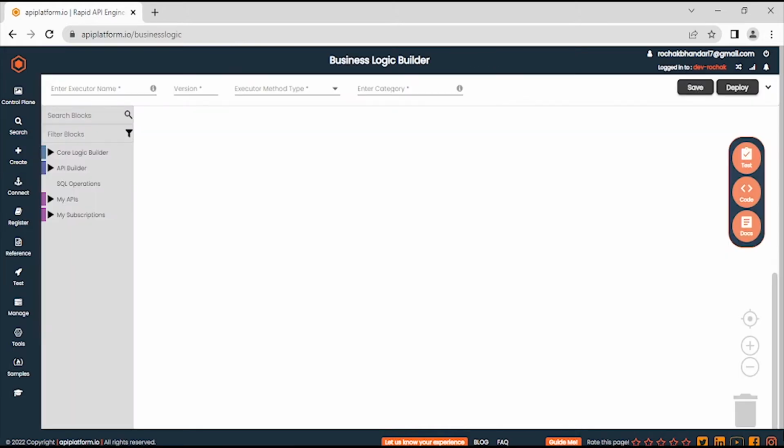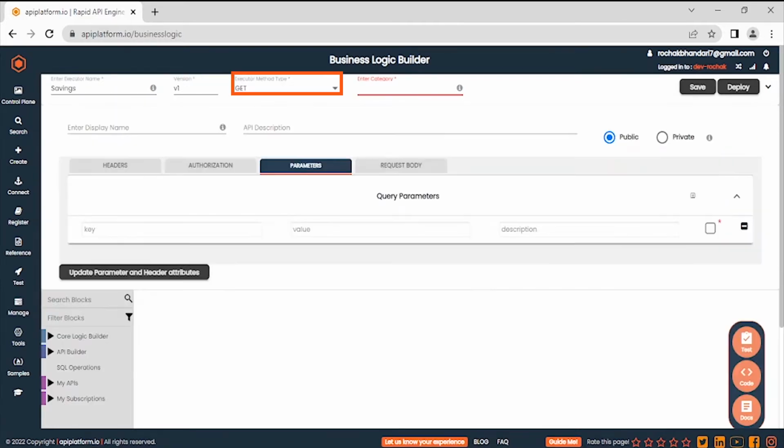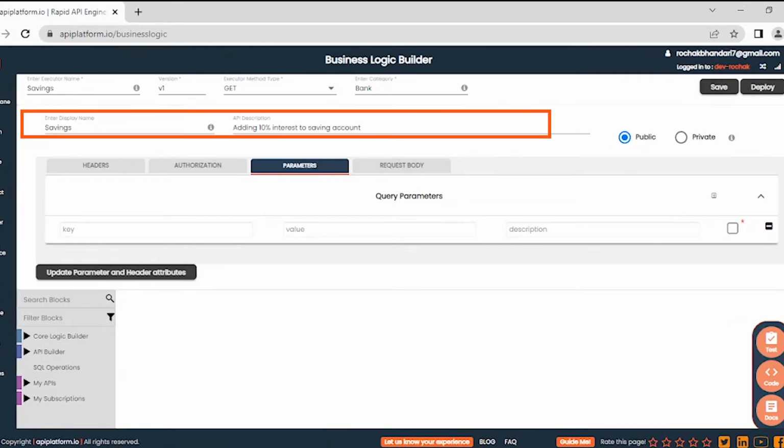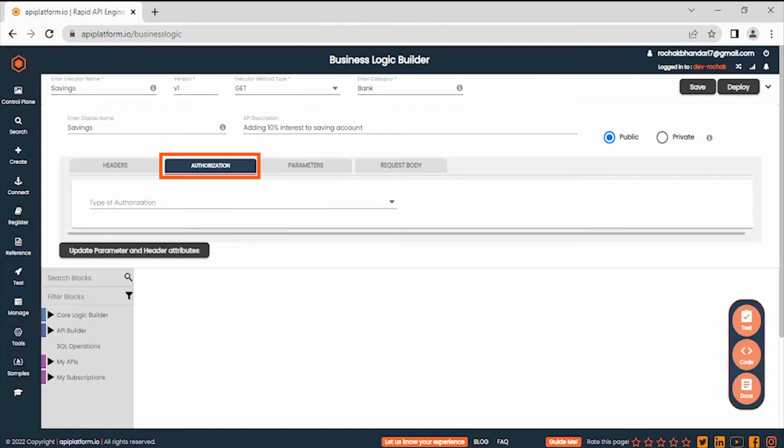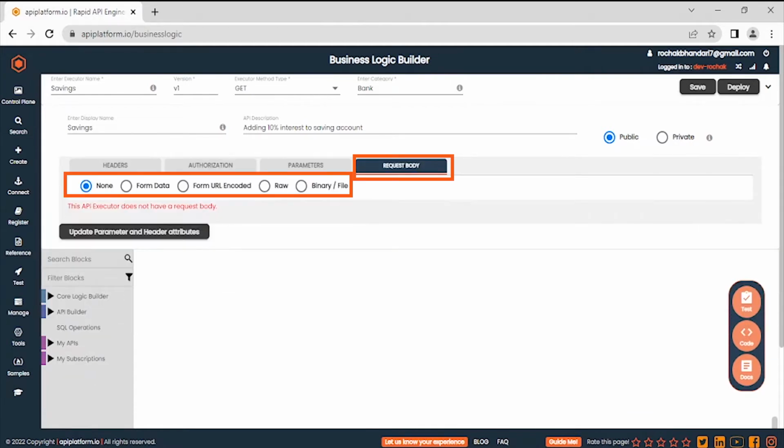Here, we'll have to fill in the required fields like API name, version, executor method, category, and other fields for API registration. You can also configure required attributes under headers, authorization, parameters, and request body.